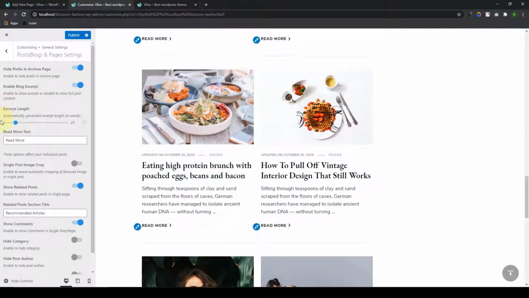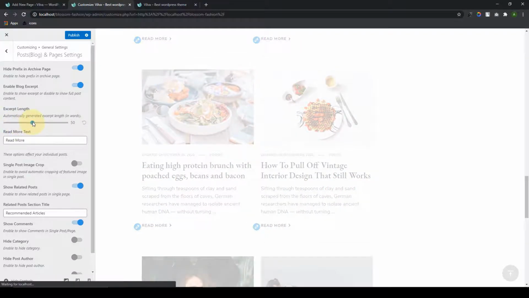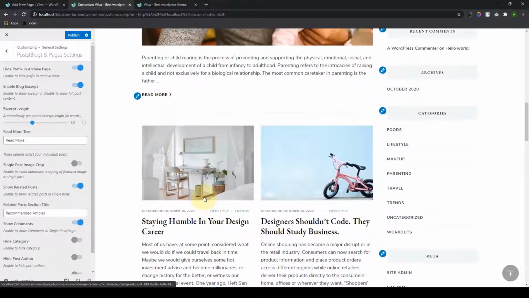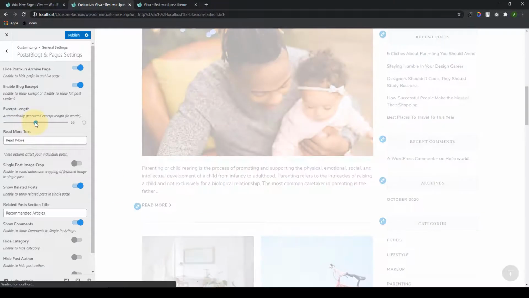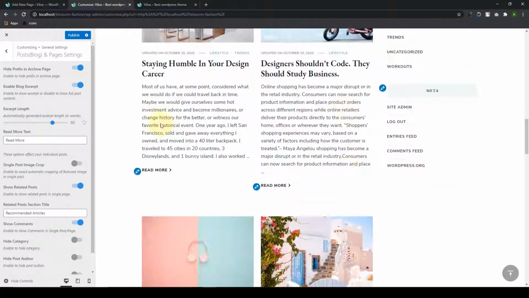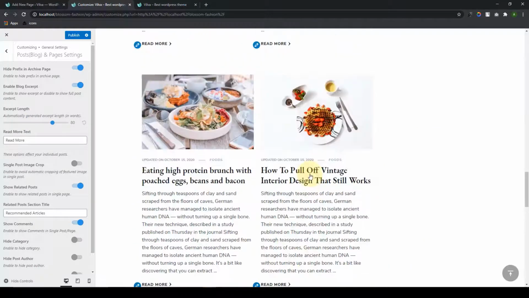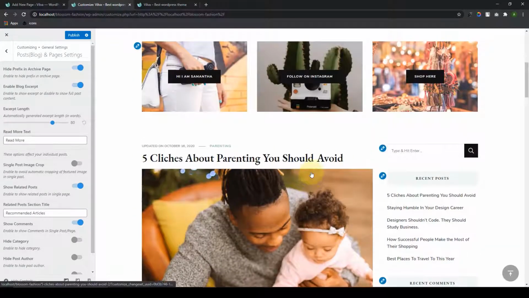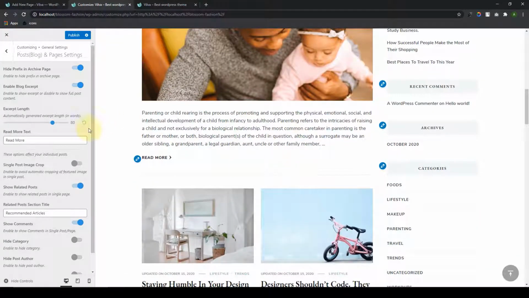So you also have the option of choosing the excerpt length in words. So if you go ahead and choose it to be 50, 50 words are going to be shown as the blog excerpts. And if you increase it even more to, let's say, 80, then 80 words are going to be shown as your blog excerpts. So the choice is yours. And the next option is to edit out the read more text. So instead of read more, if you add read or just any other label of your choice, then that is what is going to be shown over here. I'm going to change it back.